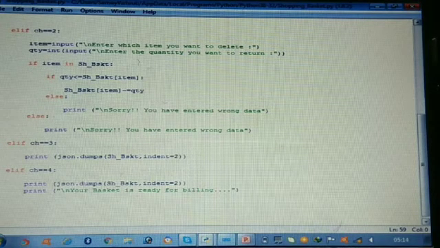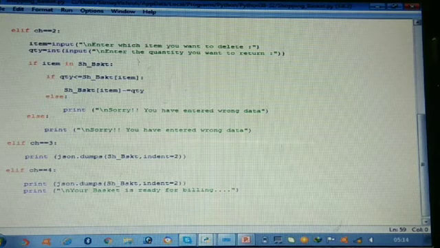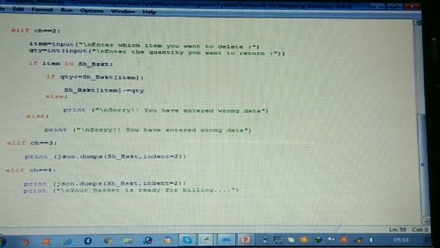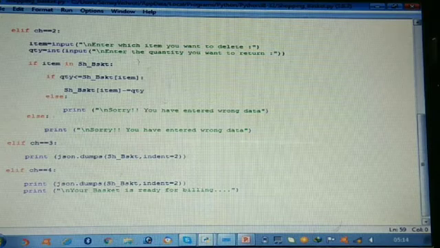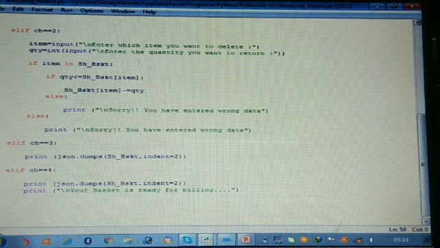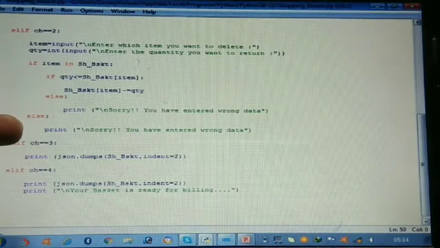So if both conditions are met, at that time we are just reducing the quantity from the shopping basket. So if 3 pens are there and 2 are to be removed, that means now we have 1 pen in the shopping basket. Otherwise, if we are entering more quantity than is already present, at that time it will just show you a message, you have entered wrong data. Or even if your item is not there, that means the key is not there in the dictionary, at that time also it will print the same output. You can see both the print statements are for this only. This is for value and this is for the key.